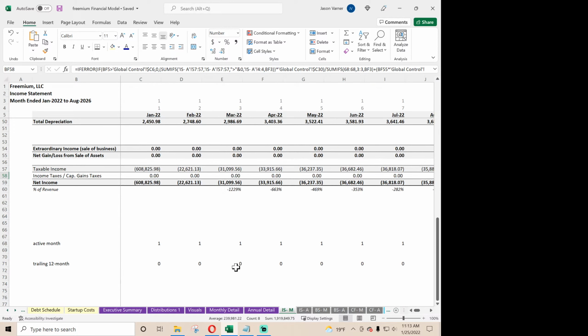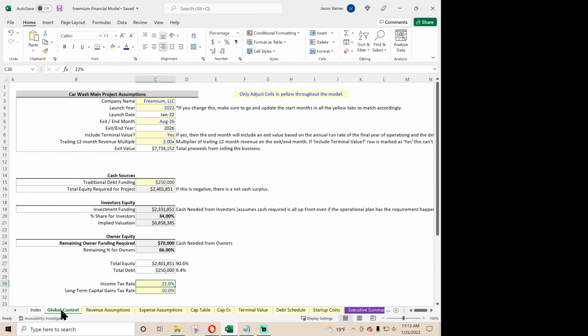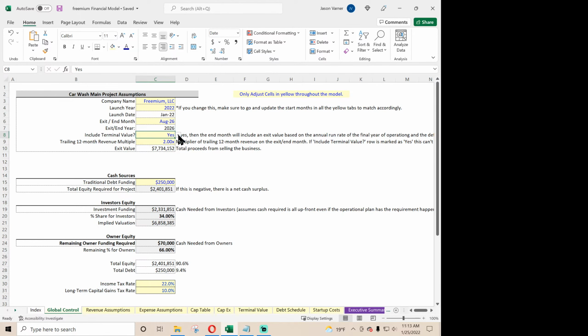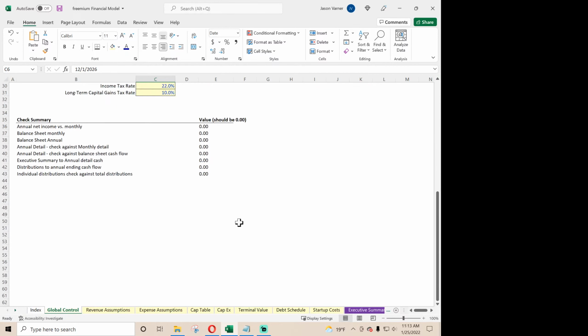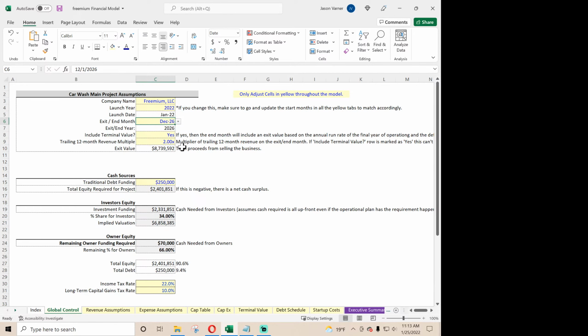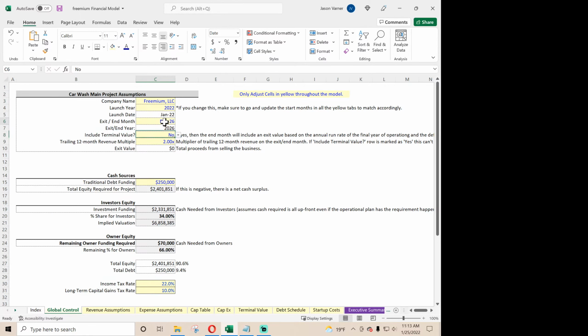Now the final thing we really need to do is, all the tabs are updated, we check if all our checks work based on different assumptions. So on terminal value, if the end month, let's go now to a full 5 years. We want to see zeros here every time, and we'll be locked in and done. So that's good. Now that's all zeros.